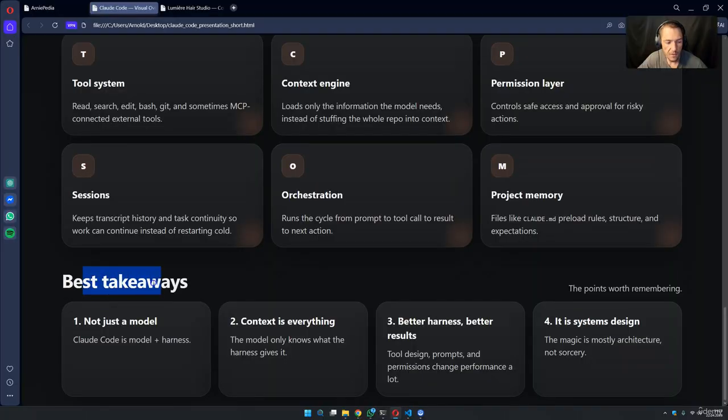The best takeaways from all of this: Claude Code is not just a model. Claude Code is the model plus the harness. If you use a plain vanilla model over an API, it can just generate some code, but it will not have a lot of context. Because context is everything, the model only knows what the harness gives it. The better the harness, the better the result. The tool design, prompts, and permissions change the performance a lot. If you don't have a good harness, the LLM itself can be as good as it wants to be. It will not work that great.